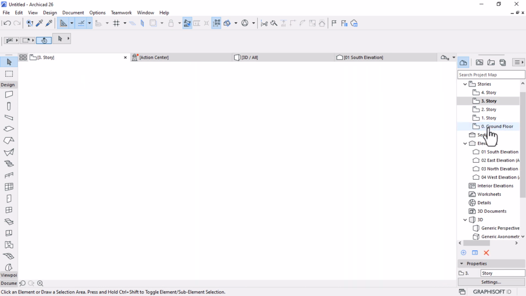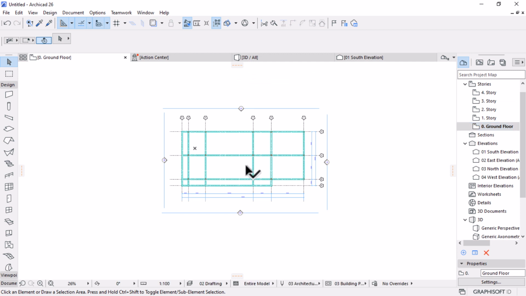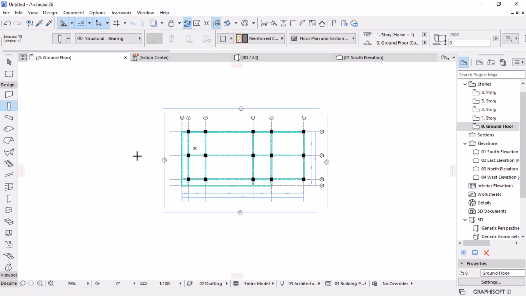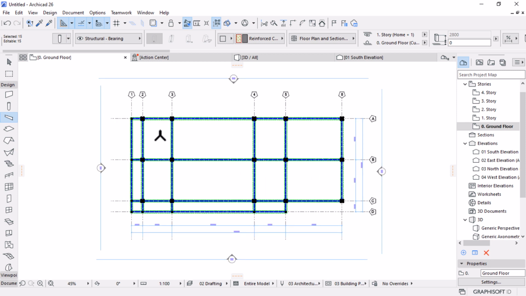So let's go to the ground, and I would come here under design tool palette and activate column tool, Control A to select all the columns, and then do the same for the beam, activate the beam and then Control A. So now I have the beam and columns selection. I could group them separately because I don't want them to be grouped together with the grid lines.